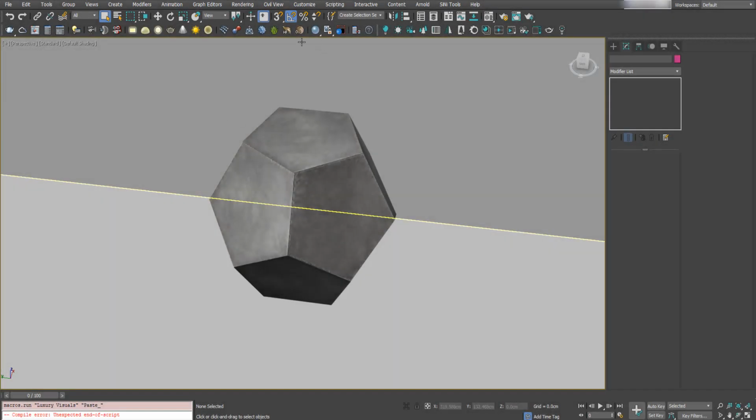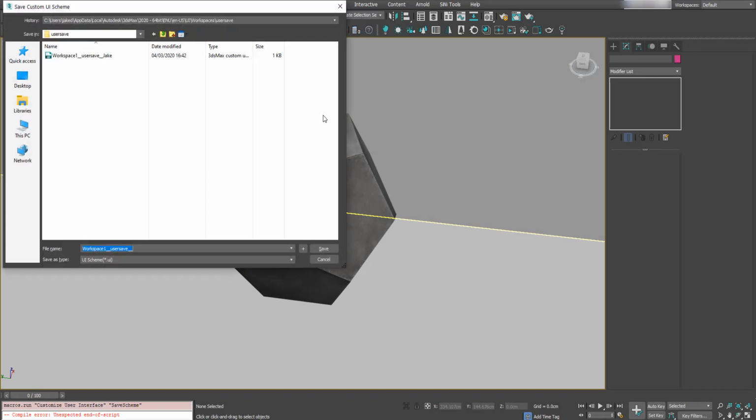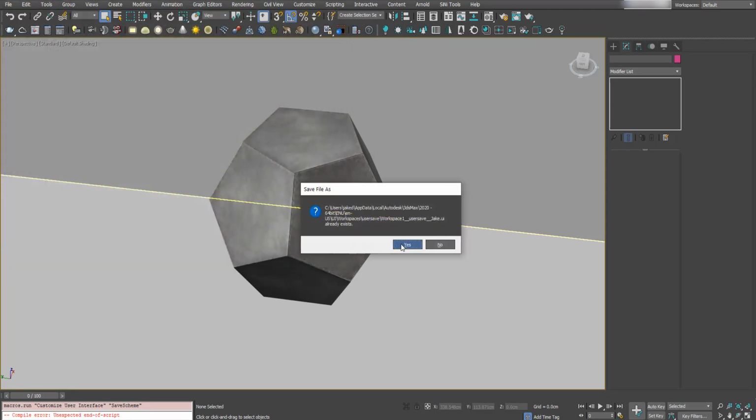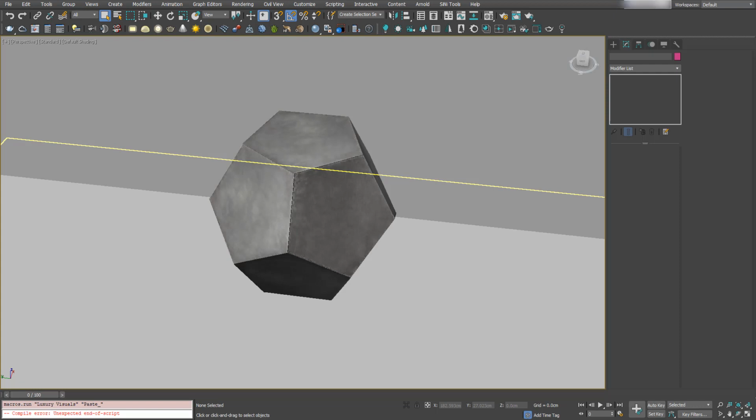And like before, because we've made changes to the user interface, let's just go to Save Custom UI Scheme and save it over our version. So as you can see, scripting and creating actions is a really powerful way to speed up your workflow.